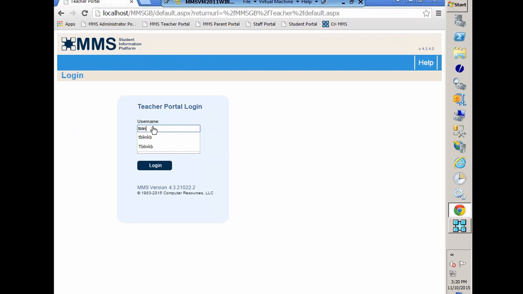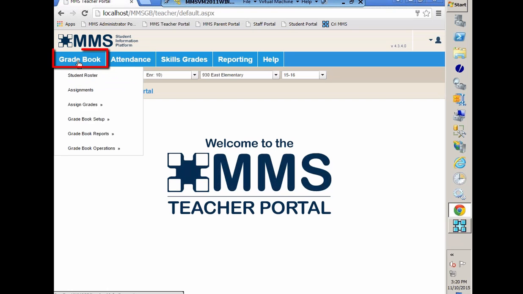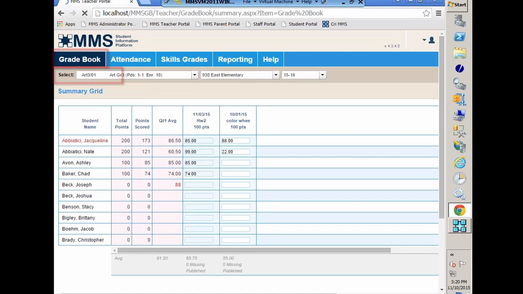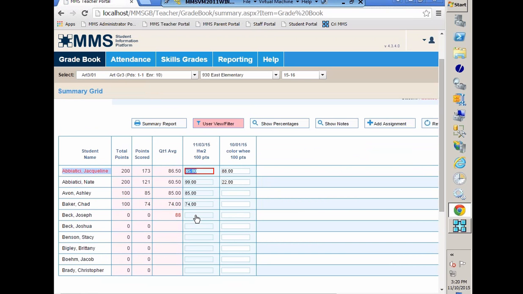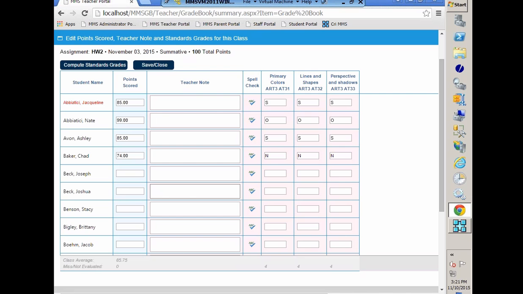Now, my grade school teacher is set up for skills, and those skills are associated with the assignments, and the way I have this configured in this school, those skills grades will be determined by the assignment grade. So it behaves a little bit differently. So if I go into my summary grid and I have my homework assignment here, let's pick on Joshua and just enter in any number. So I just randomly hit 2 number keys, and it's going to open up this window.